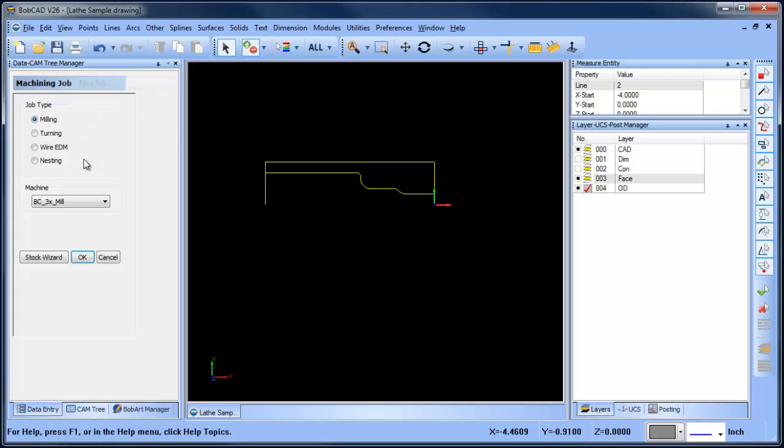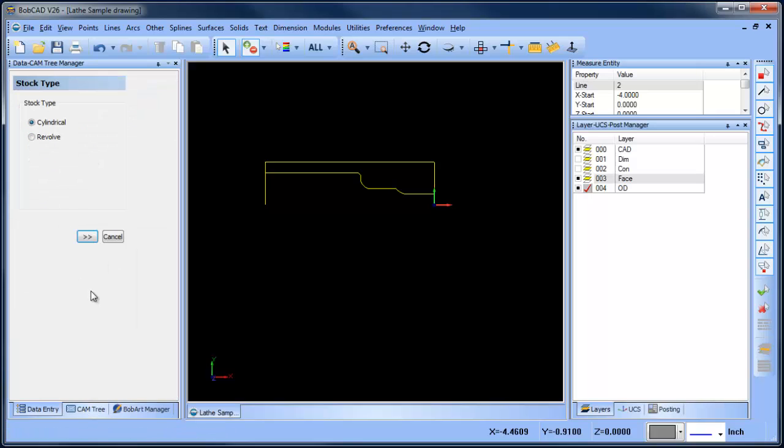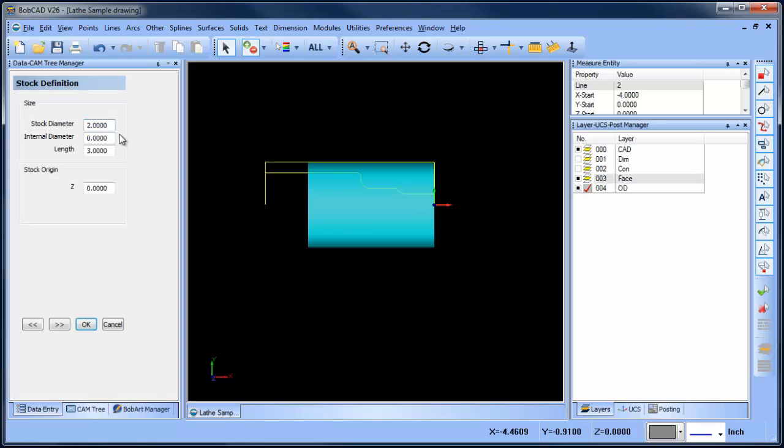We'll create a new job. It's going to be a turning job. We'll run our stock wizard. We have two different types of stock here: cylindrical, which we MDI our values, and revolved, where we select geometry off the screen. I'm going to choose cylindrical. The diameter is going to be 2 inches. I'm going to bump the length up a little bit here to 4.5, and then as far as the stock origin, I'm just going to put 50 on the face. That just bumps the stock up a little bit, so when I run a facing cycle, it will simulate it.